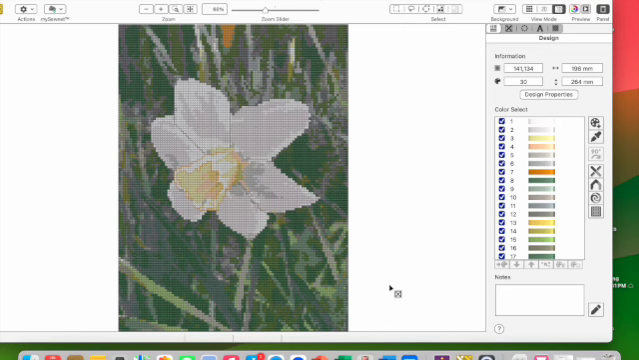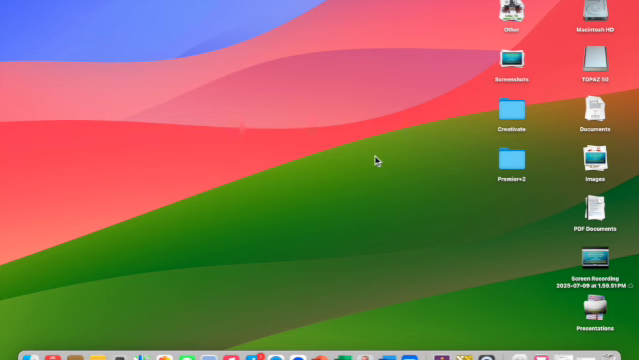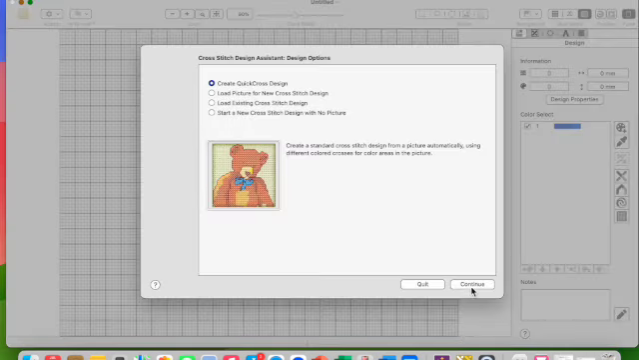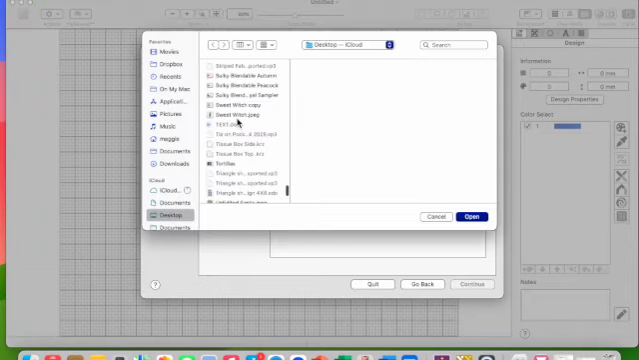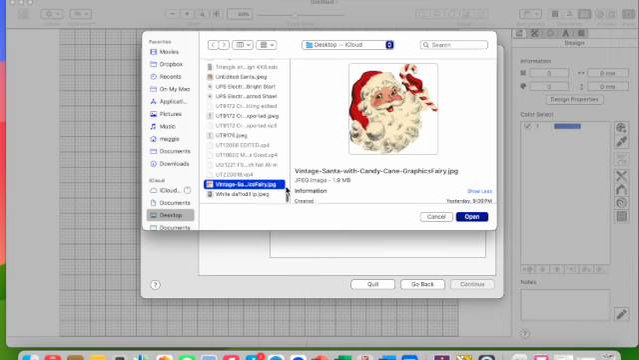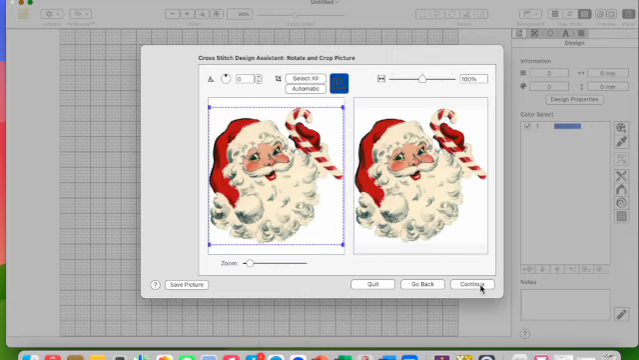So there's that. And now the other thing that I wanted to show you, I'm trying to do this very quickly because I just want people to know that they can kind of jump in and load a picture and get something. So this, we're going to do the Vintage Santa. This picture is from the Graphics Fairy, and it's one of her copyright-free images she offers, and I'll put a link to her website in my Facebook group when I post the video there.